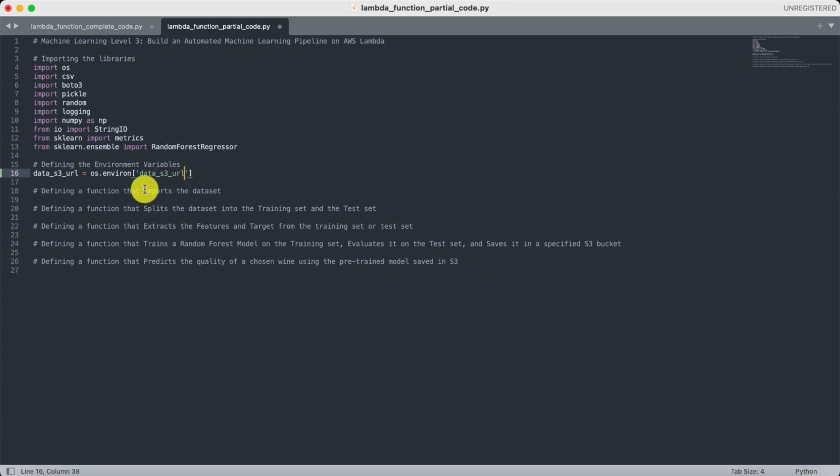So here, not to confuse, data S3 URL is just the name of that new variable we just created and which will contain the URL of our data object in S3. And this is the name of the key in the dictionary that we're about to define in Lambda. And well, we will do that in 1 minute, just after we're done with the other environment variable.